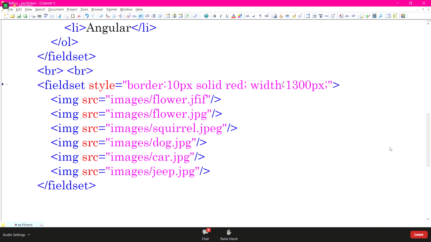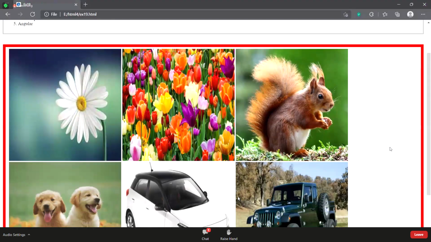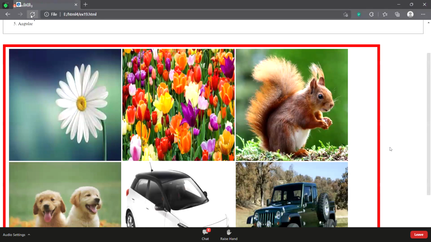The reason: already 3 images are displaying horizontally. Every image width is 400 pixels. 3 images, 1200 pixels, they already occupied. So 100 pixels is an extra gap. 400 plus 400 plus 400 is 1200, plus 100 gap. Why not set exactly 1200? We can set it, that's not a problem. But I want to show some more options. That's the extra space I leave.